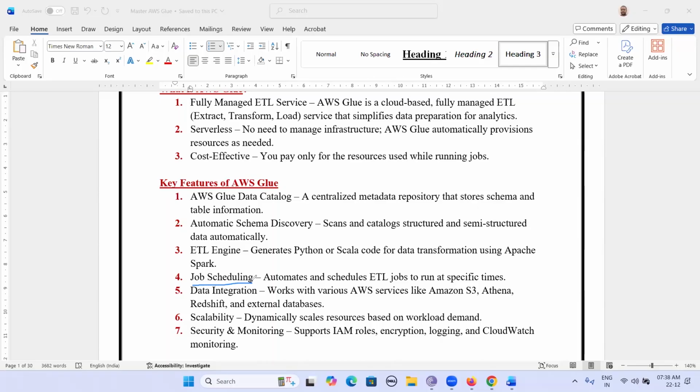And the next thing, data ingestion. You can use AWS Glue to connect with different sources and ingest data into these services. Say I do not want any transformation, I just want to move data from S3 to Redshift, or Redshift to S3.